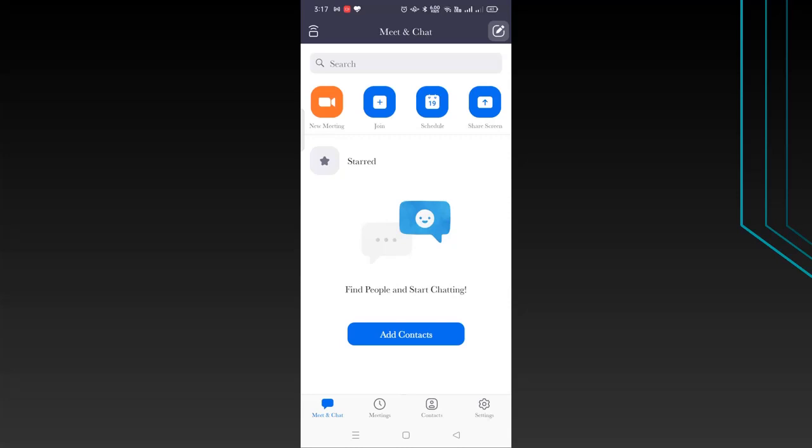Okay, so here on the top you can see there are four different things. You can straight away go and create a new meeting, or else if you want to join a meeting, you can do that. Then there is a scheduled meeting, and the fourth one is share screen. So first I will show you how to create a new meeting. So I click on new meeting.